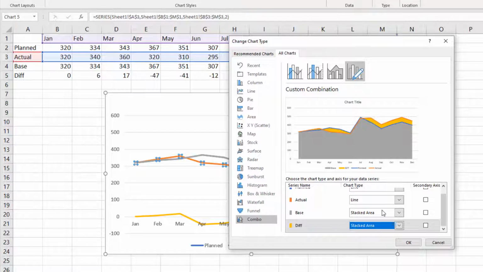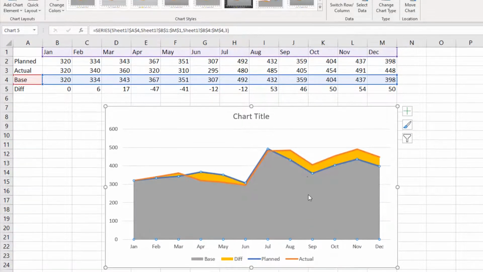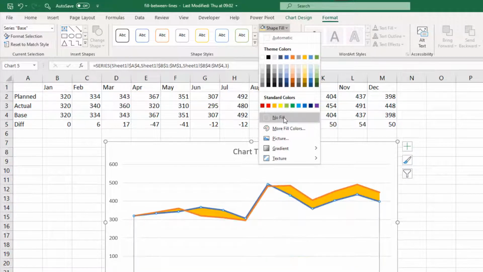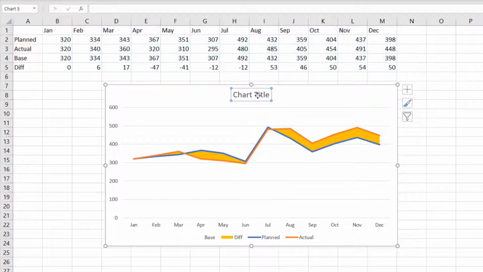That's what we want. I can click OK to confirm that, and then we're going to remove the base because I don't want that grey. So I'll click on the base, come up to the format tab, and I'll turn the shape fill to no fill. Now we have this, that looks a lot better. We have our shading. The final steps are just to make a few extra improvements to our line chart. I'm going to type a better chart title. If I click on that, that is actual versus planned. And I want to get rid of the legend at the bottom.